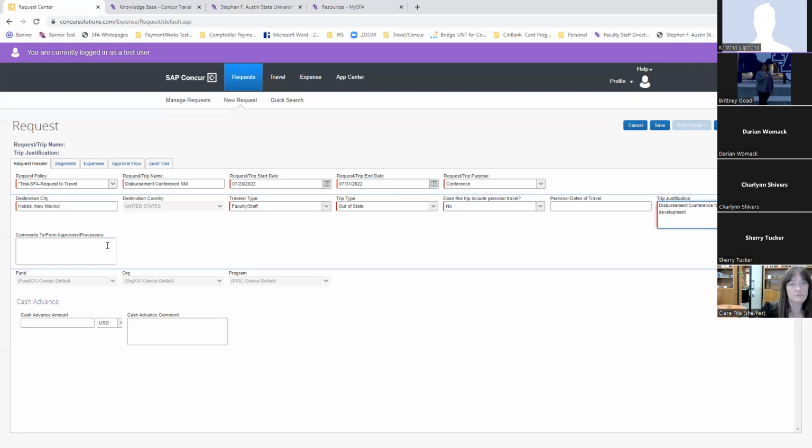So if you wanted to write anything for them so they would know, you could even put pre-approved or something like that. If you are needing a cash advance, it is only for group travel and not for individual travel. That's because we do have a travel card program available where you can use your travel card for expenses.